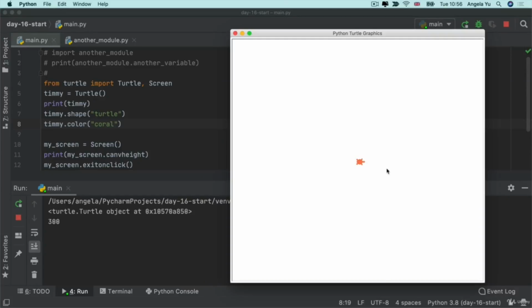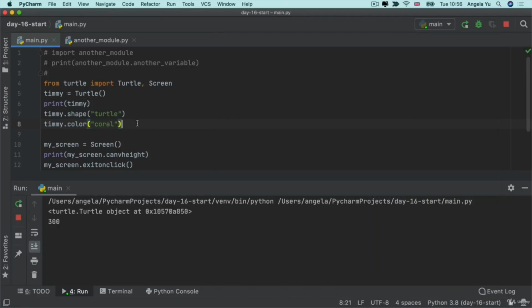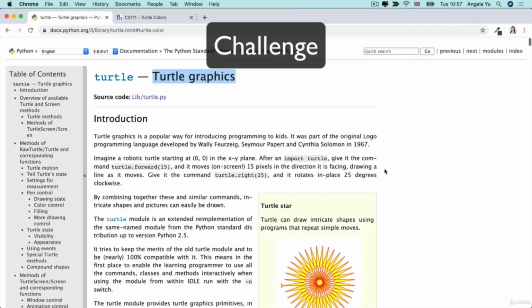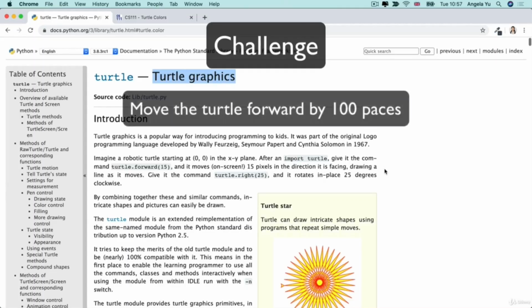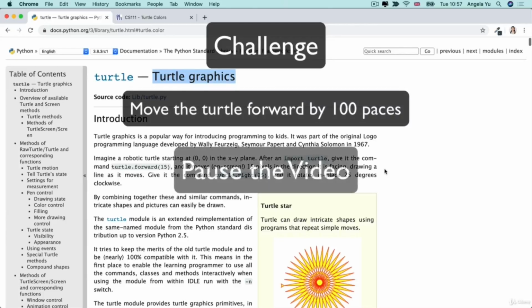Once the screen refreshes, you can see that our turtle is now a nice coral color, and we've managed to do all of this, to change the shape, change the color, all because we were able to call these functions which belong to this object. Now, see if you can use the documentation here and figure out how to get the turtle to move forwards by 100 paces. Pause the video and try to complete this challenge.